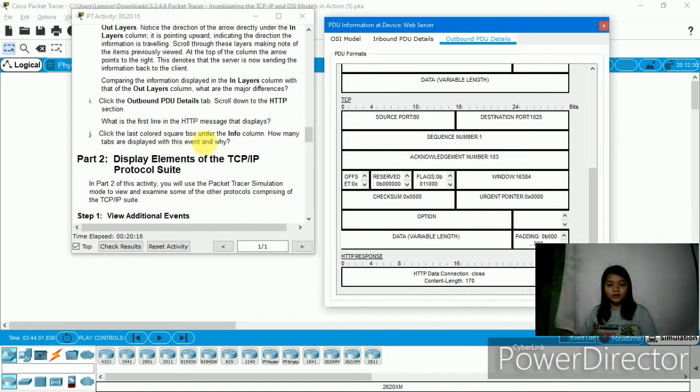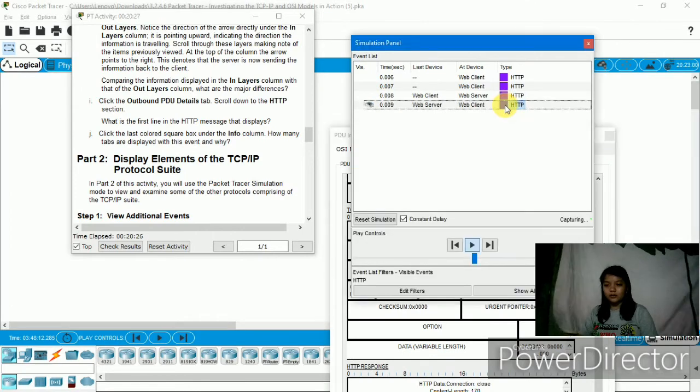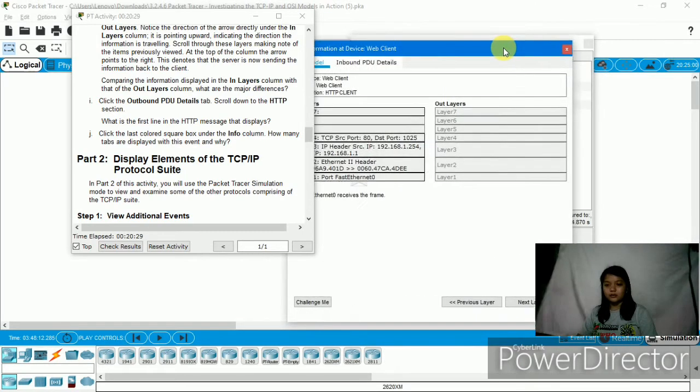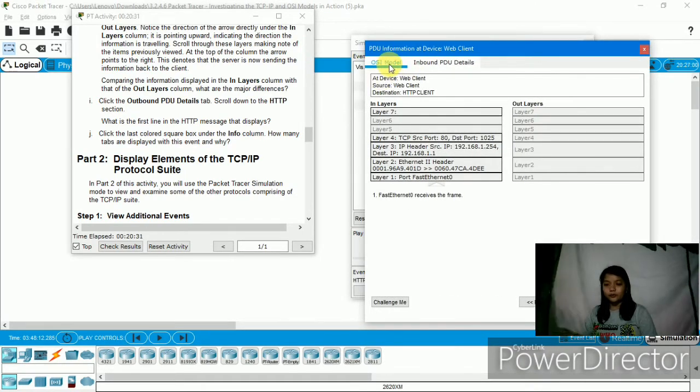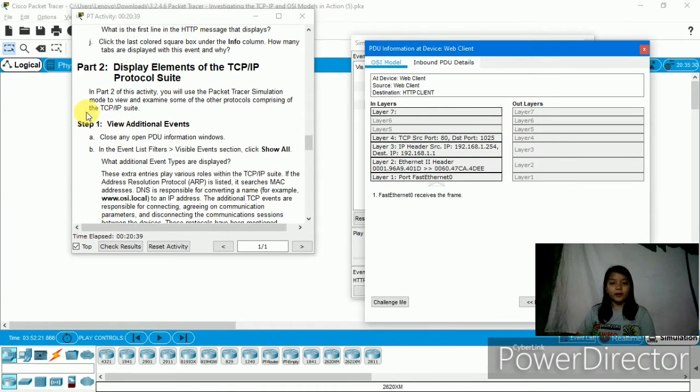Then, click the last colored square box. Under the info column, how many tabs are displayed with this event and why? So, that's the last one. It has two: the OSI model and the inbound PDU details. Then, let's go to part 2.